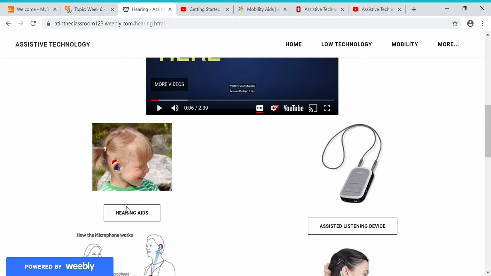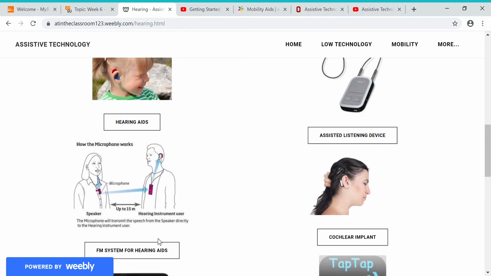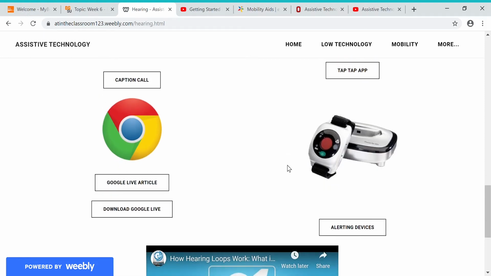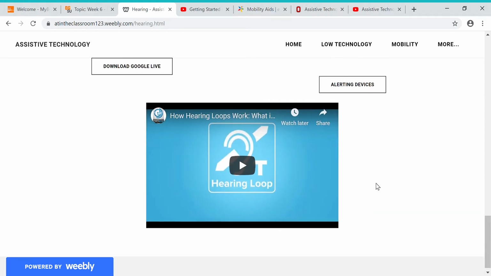Hearing aids, assisted listening devices, FM systems for hearing aids, cochlear implants, what they are, when they're used, how they're used, caption call, different apps and different things, Google Live, different alerting devices, and then hearing loops.